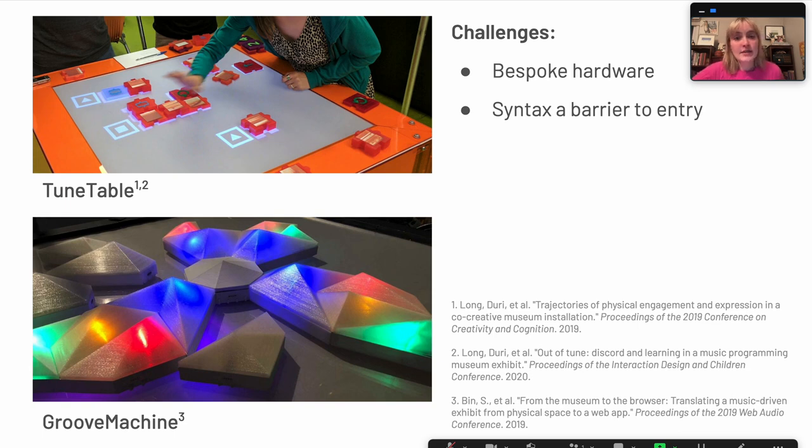And the syntax in both of these exhibits was also a barrier to entry. So in both exhibits, even though it wasn't a very complex syntax, it was certainly easier than a full-blown programming language. It still required learners to understand what different symbols meant and how things connected. And when they're only interacting with the museum exhibit for a short period of time, usually 2 to 3 minutes, that's not a lot of time to learn a new computational syntax. So we were interested in how can we remove this barrier to entry.